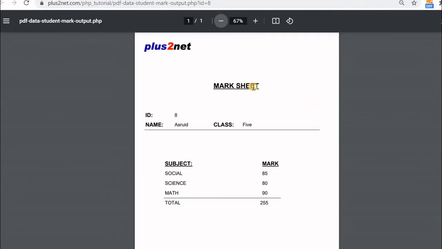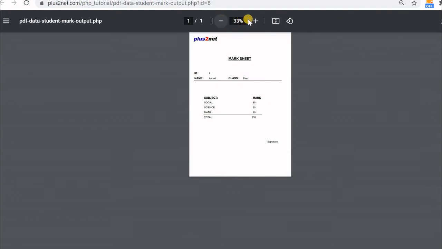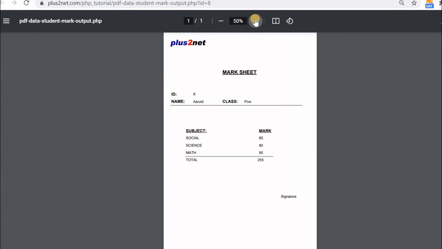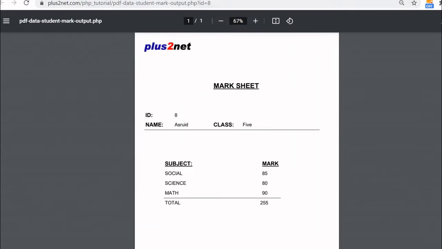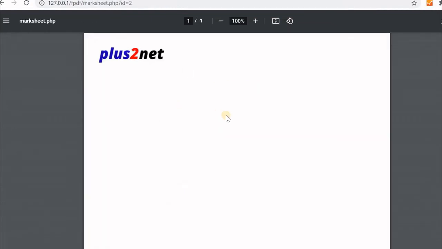So we have to place this mark sheet, create a line here, display the ID, name and individual marks, and finally get the signature. I just zoomed it out so you can see the entire page. This is how it should come up. So we'll try this. This is more about placing different text fonts and drawing lines on our marksheet page. Now we'll go for that.